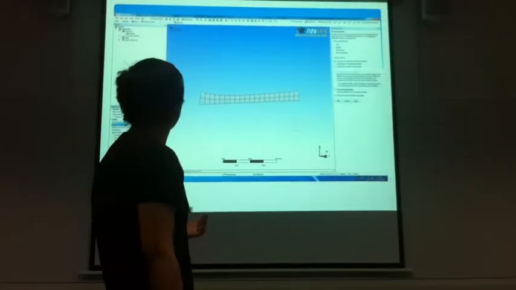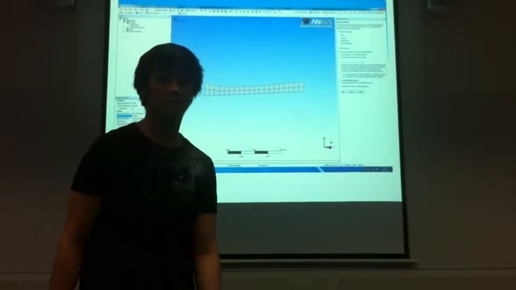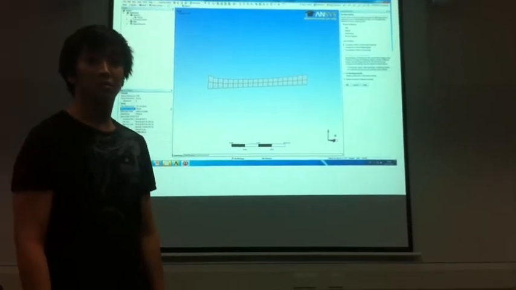As you see, this is my first mesh I made, very basic, not that much of a course. The course is low.